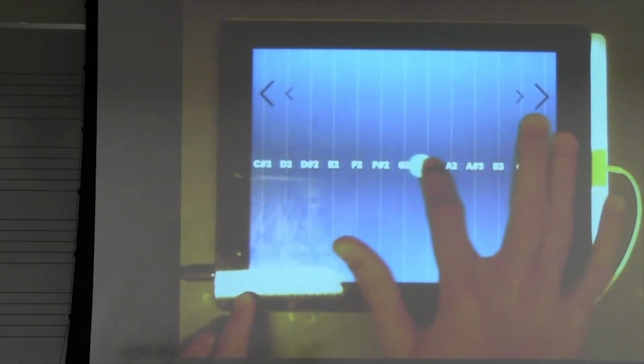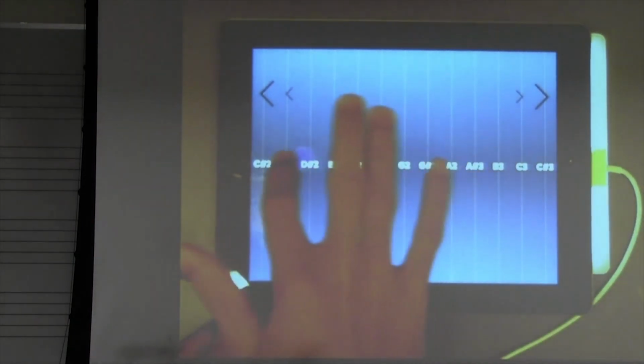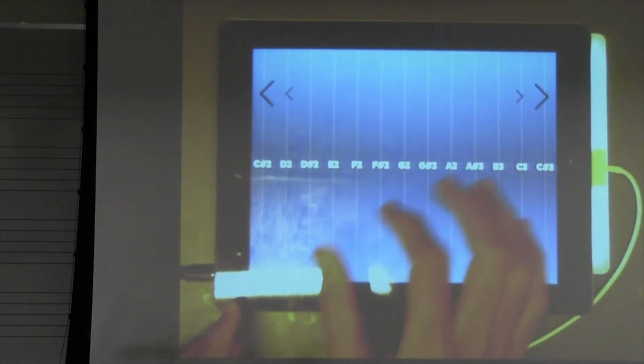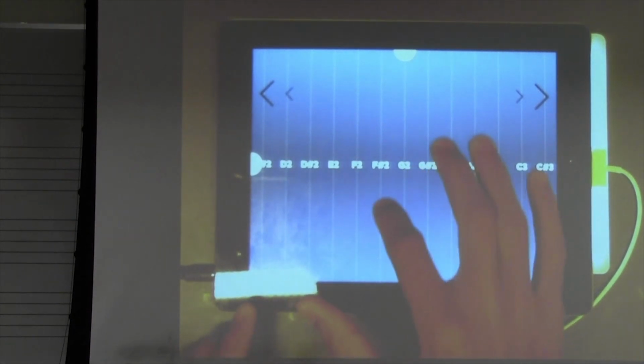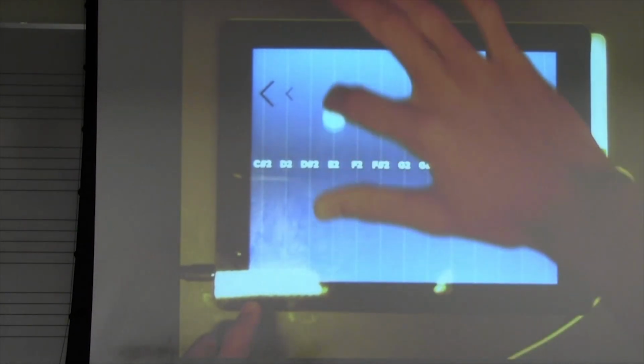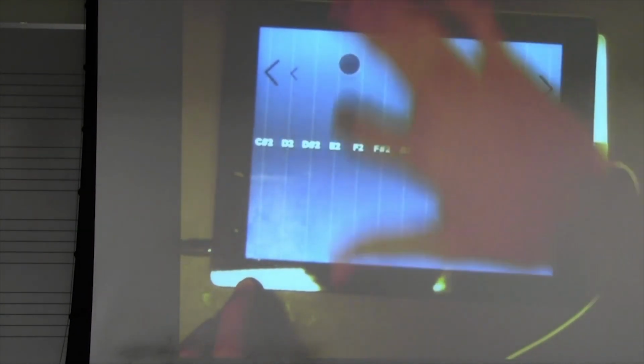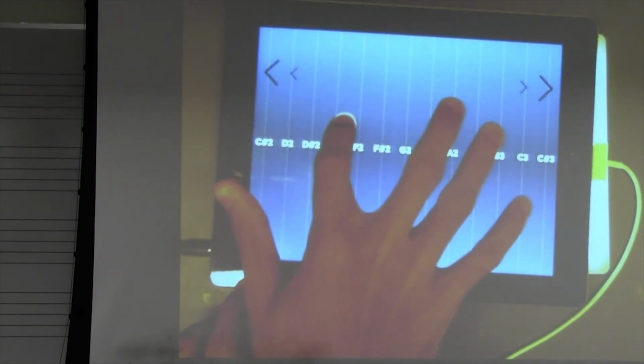Left to right is pitch, frequency. Scale between the values. Yeah, and up and down is effects. So right now we have a filter on the frequency as you go up and down. Our app is also multi-touch.